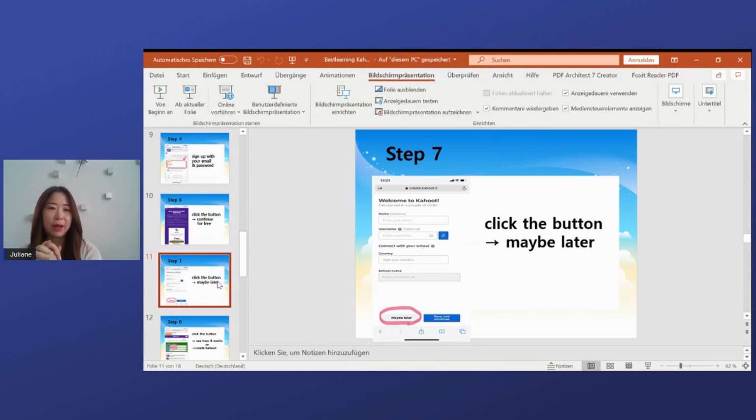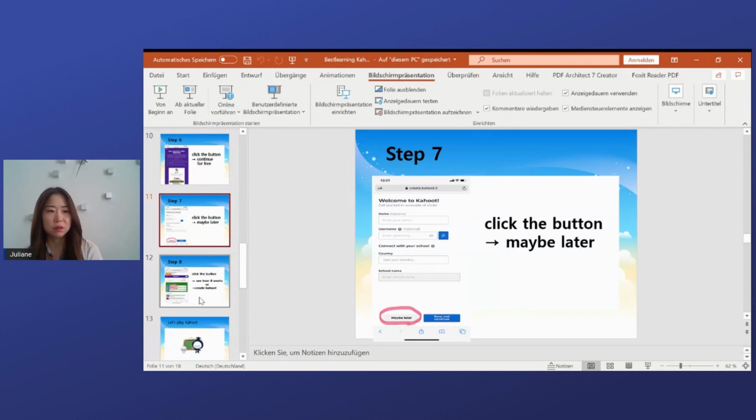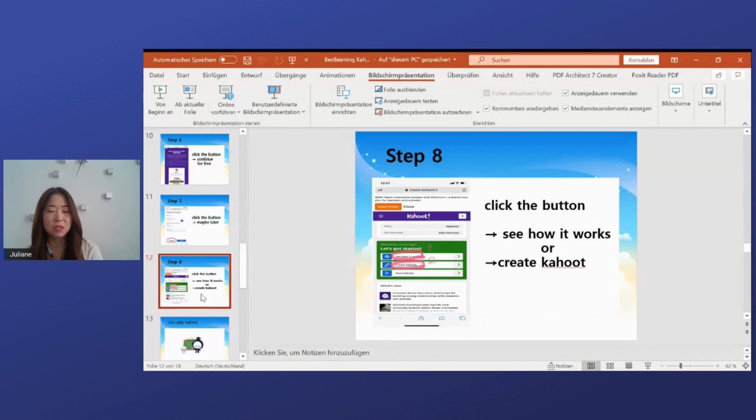So you can write your name or your username here, but you can also leave it blank and just click the button "maybe later." So then, yeah, we are done. Then you are logged in, and you can click the button to see how it works, or you can create a code. Yeah, and that we will do now together.